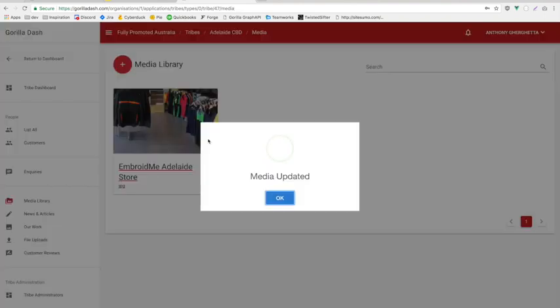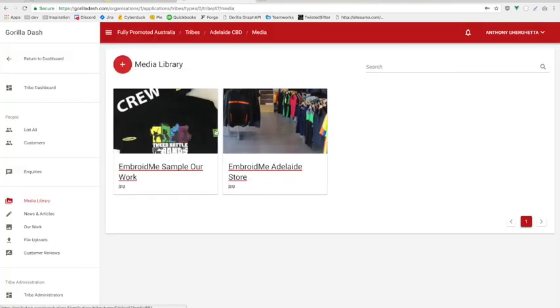Okay, so we've got our second image. If we save that, you'll see we've now got 2 images uploaded into our media library. There's no limits on how many images you can upload. The more you upload, the better. We can use them in other parts of the site as well.